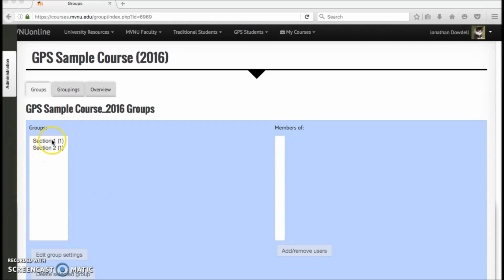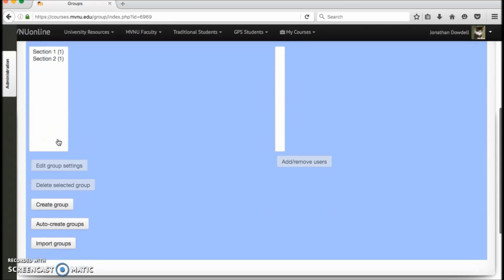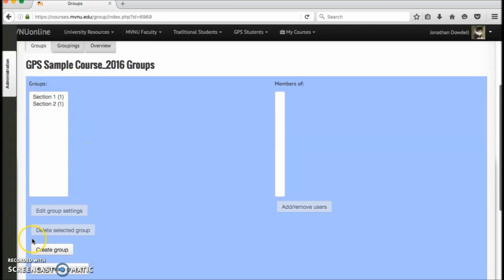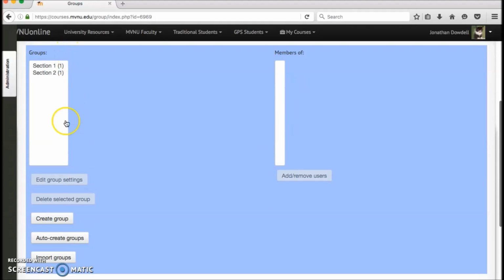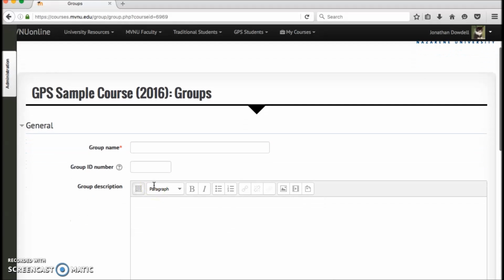As you see, I already have two groups set up that have one user each in them. If we want to create an additional group, or if you have no groups and you want to add a group, we can go ahead and scroll to the bottom of this page and click Create Group. From here, we can go ahead and edit some of the group settings, but primarily you want to go ahead and set up the group name.